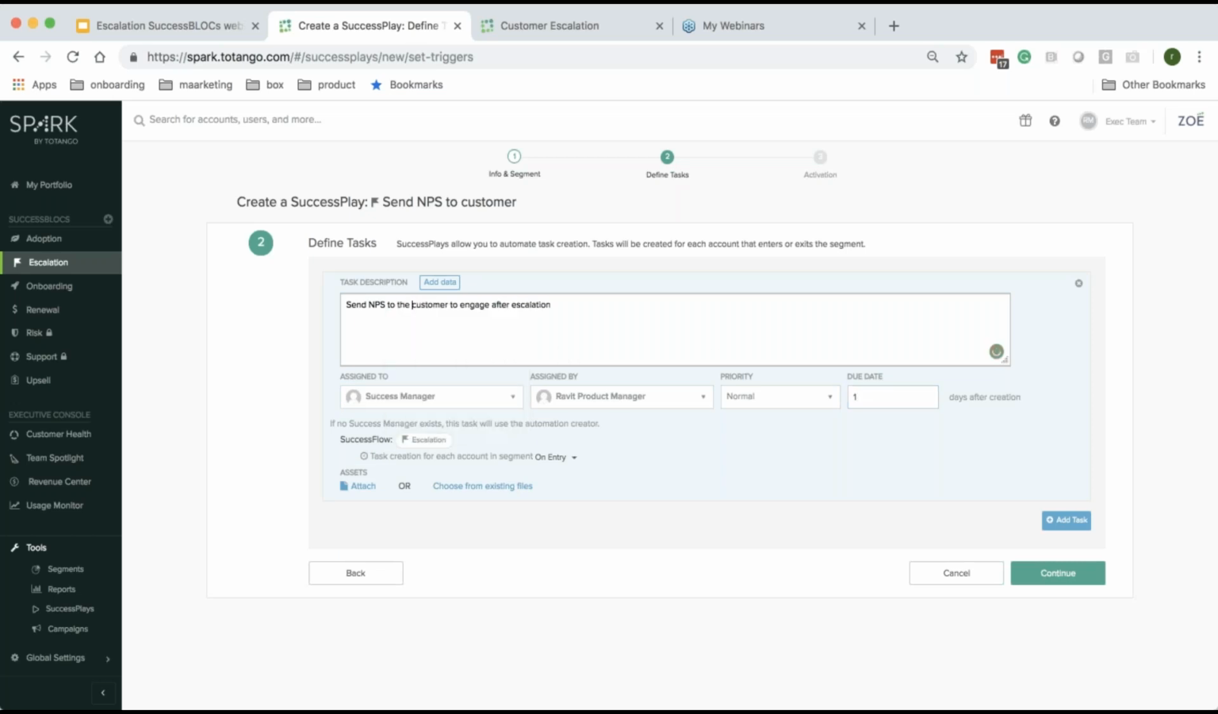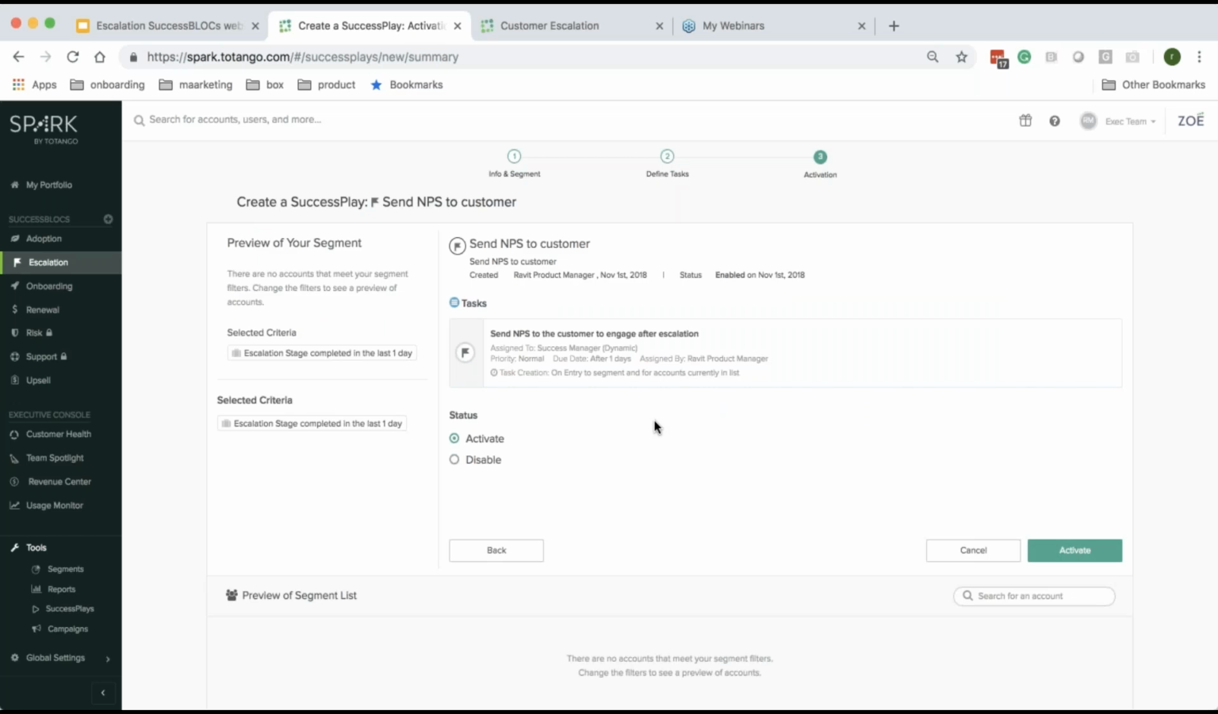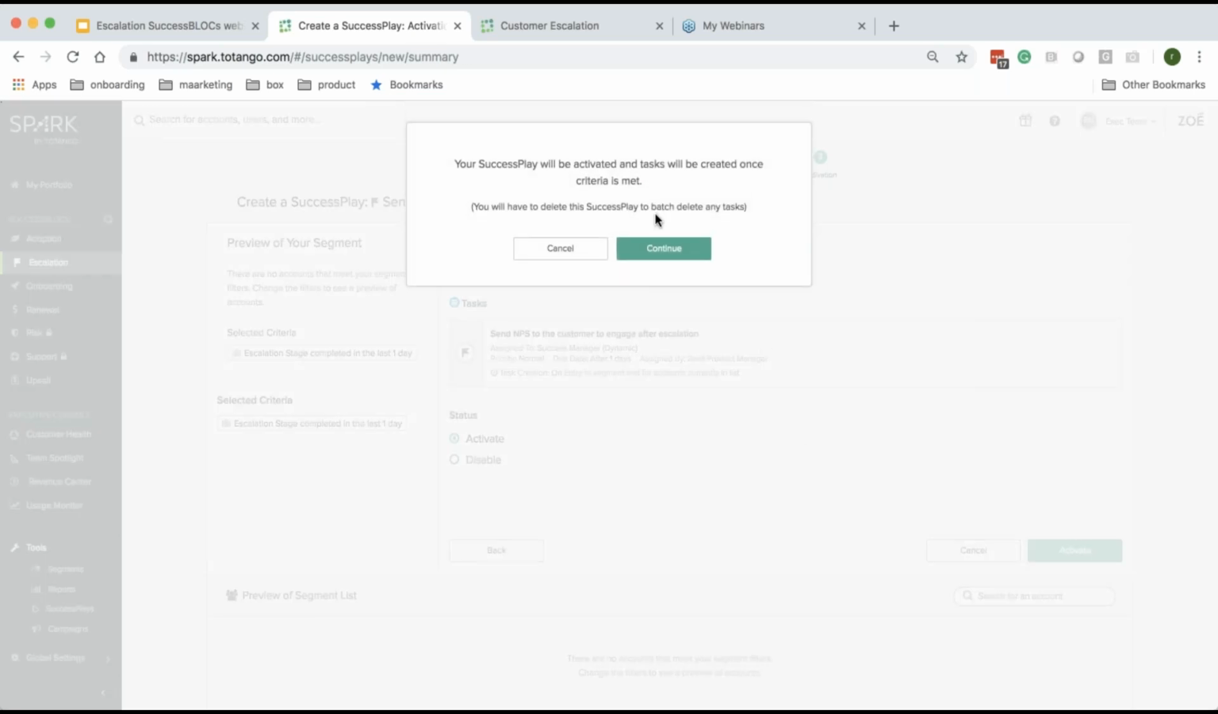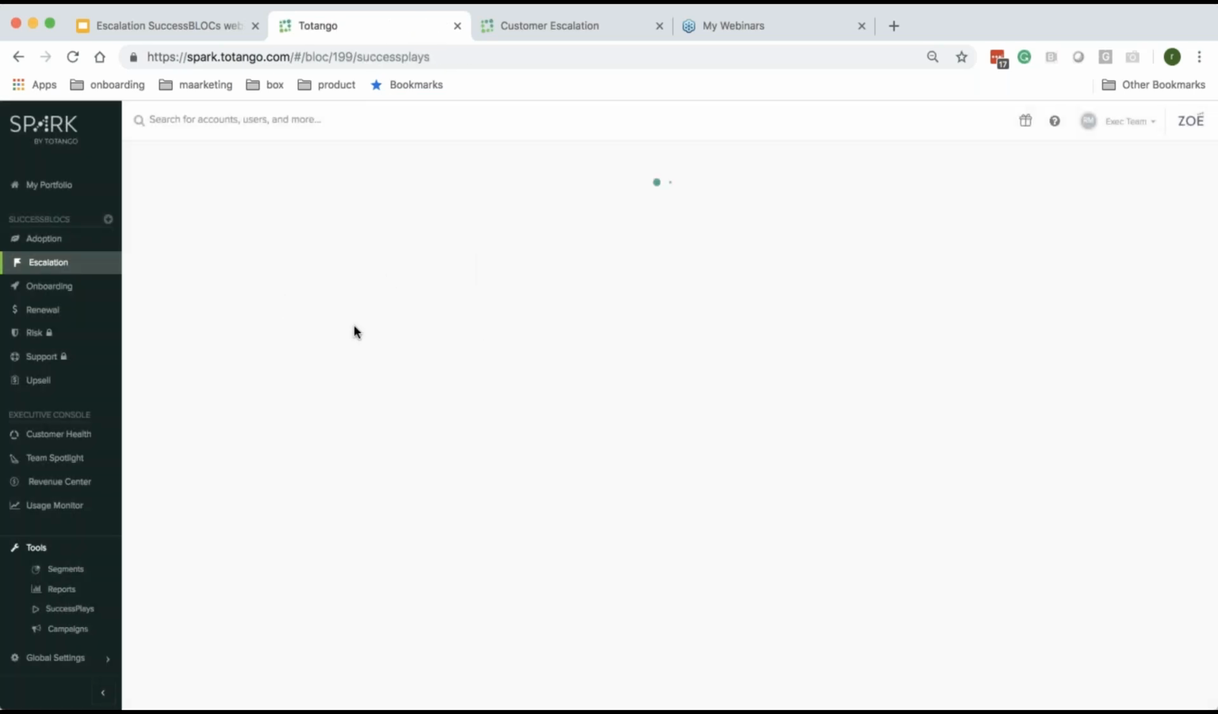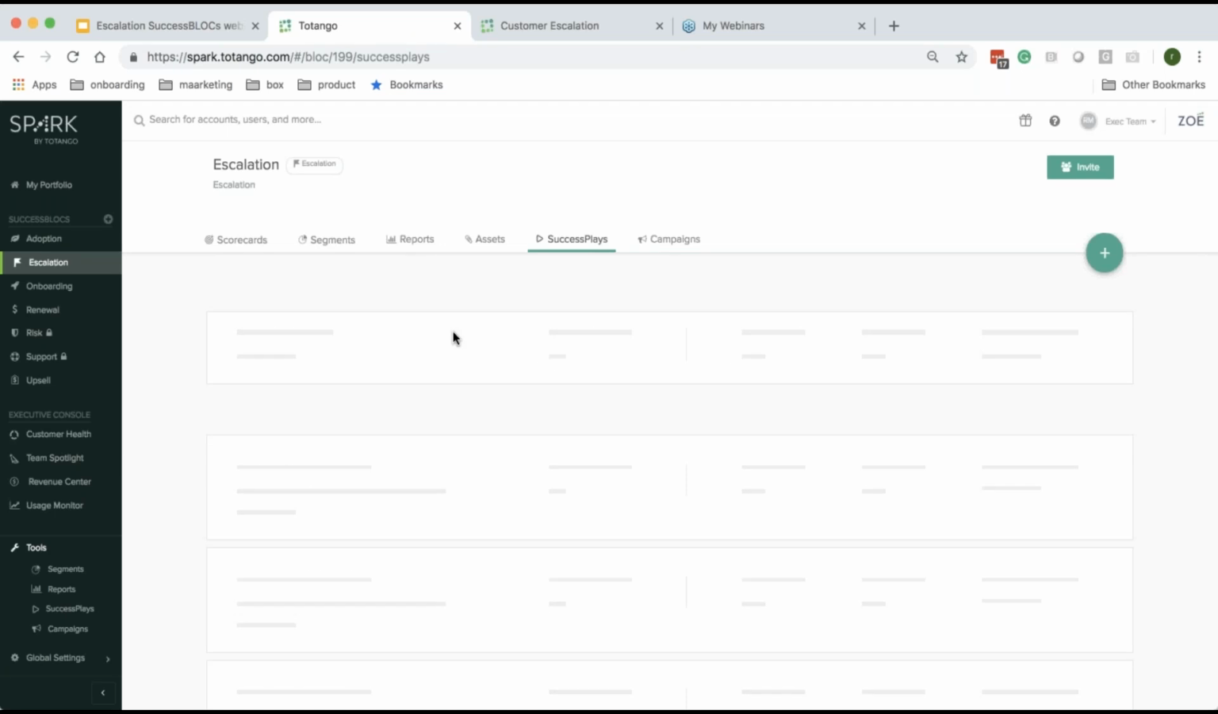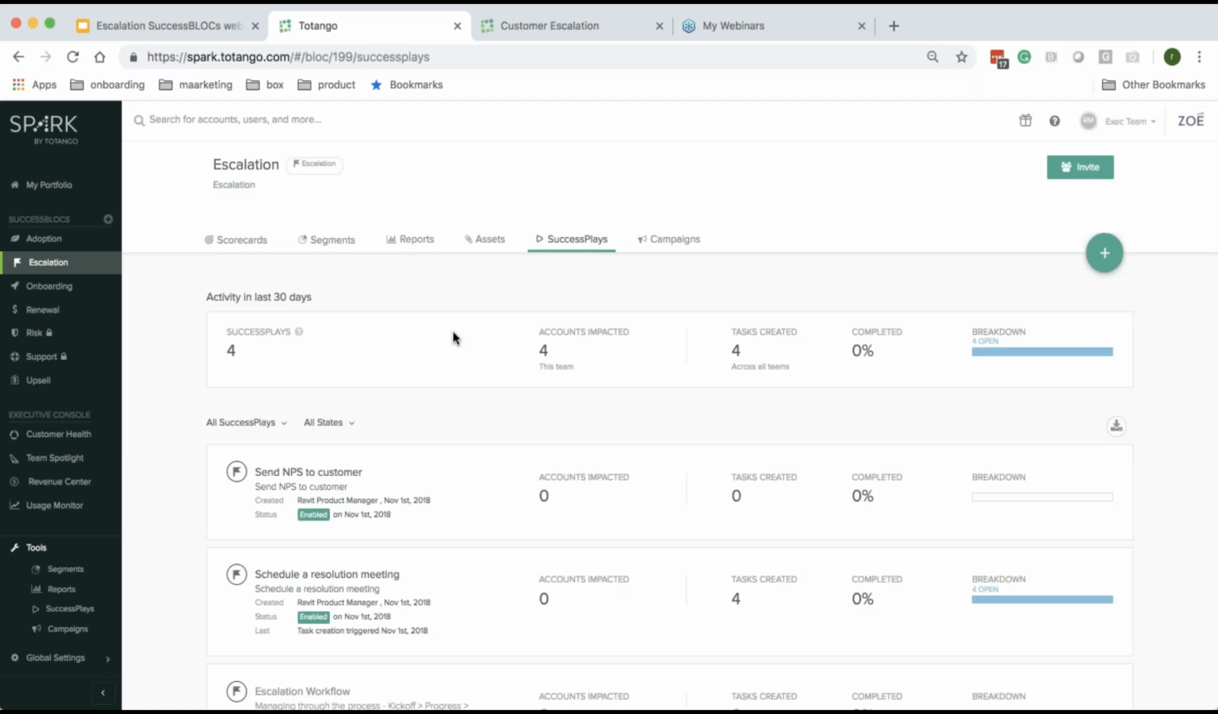One nice thing that happened right now, because I'm creating all those success plays in the context of the escalation success block, is that those success plays are associated with escalation right away. So if I go later on and look at success plays that are associated with escalations in order to understand the context of those, very quickly I will get all of these.